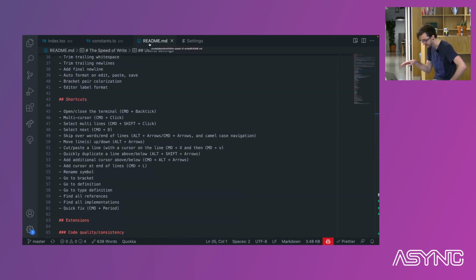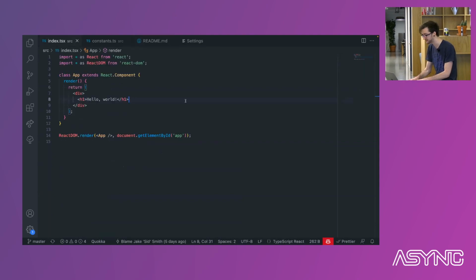Additional cursors below, we've done that thing. Rename symbol, done that. Go to bracket is super cool. Okay, we don't have a lot of brackets in this file, but occasionally you've got a file that's full of nested functions or JSON or something, and you need to know where the other bracket is. And if it's super nested, you can have a lot of brackets with the same colors, because we've only got 3 colors or something for the nesting.